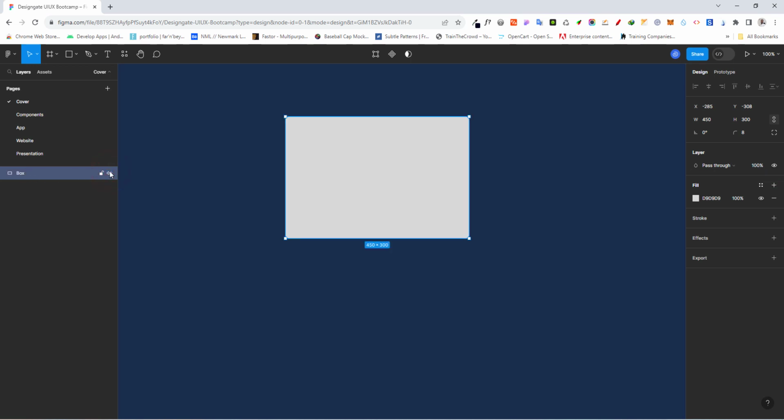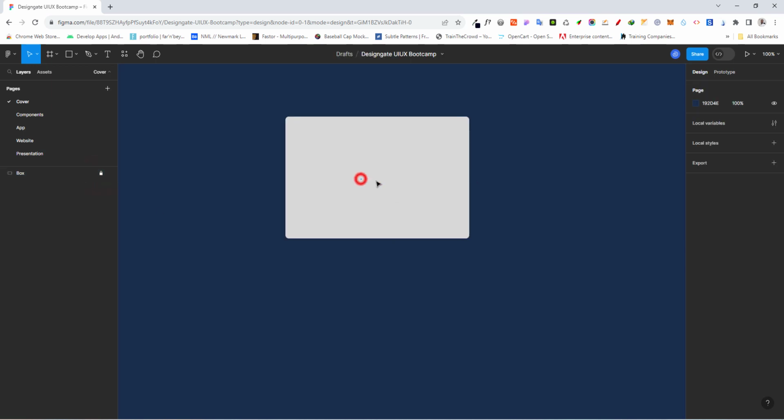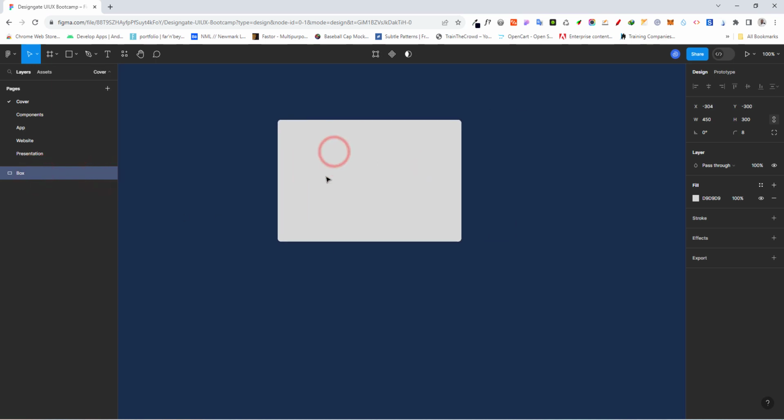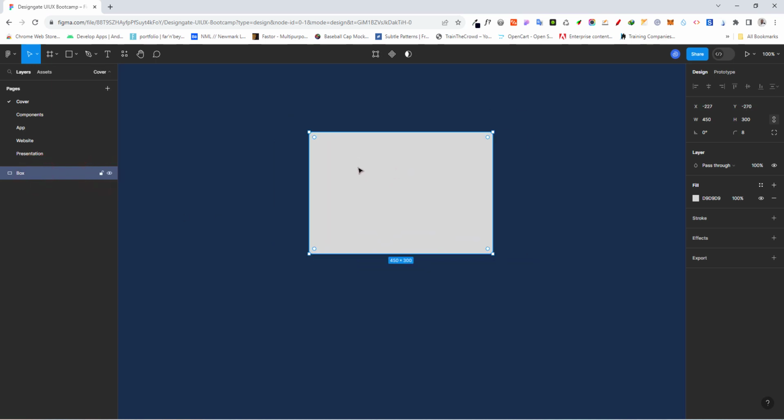And just before I leave here, you can also see this key right here. This is a lock layer key. If I click on this key, you notice that I can't move this anymore. But if I want to move it, I just come back here and unlock it. Now I can click, hold, drag, and move. And the reason I'm able to move is because, like I told you, the move tool is the default tool in Figma, so you can always move things around.